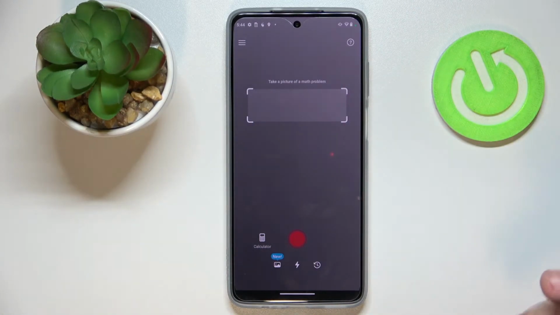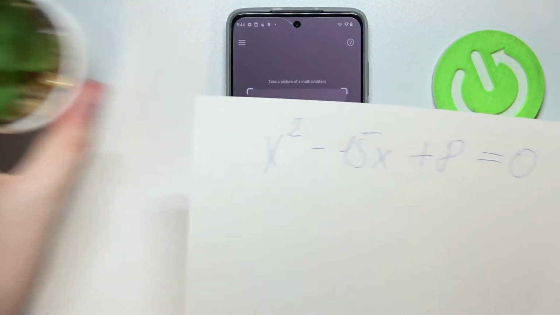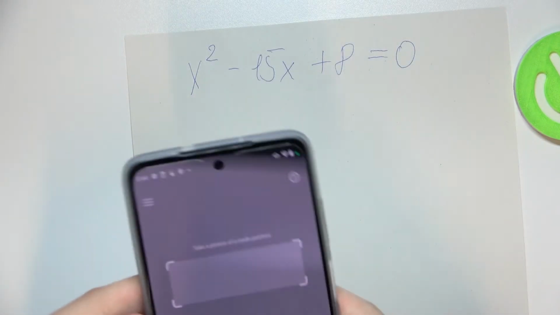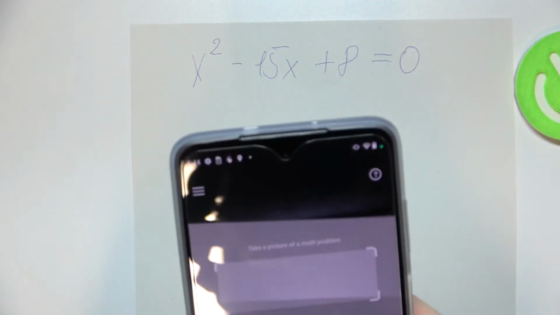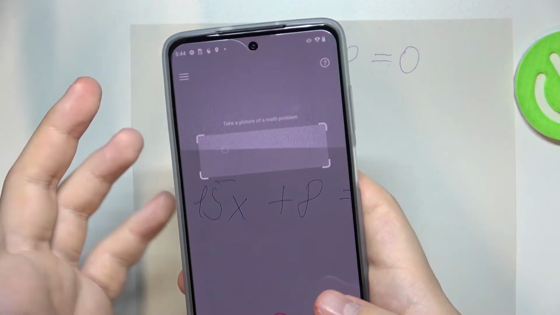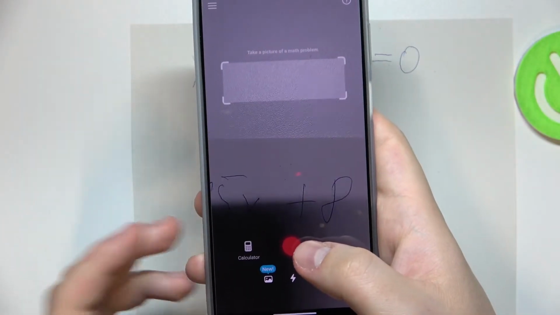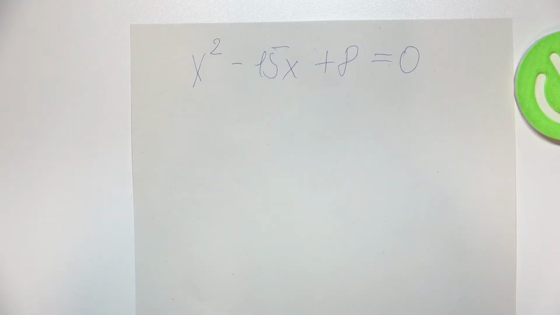That means we did. So here I have this quadratic equation written down, so I'll go ahead and take a photo of it and let the app do the magic. So all you gotta do in order for the math equation or any problem to be solved is you just frame it inside this frame and take a photo of it by tapping on this red circle. So I'll go ahead and do it now.